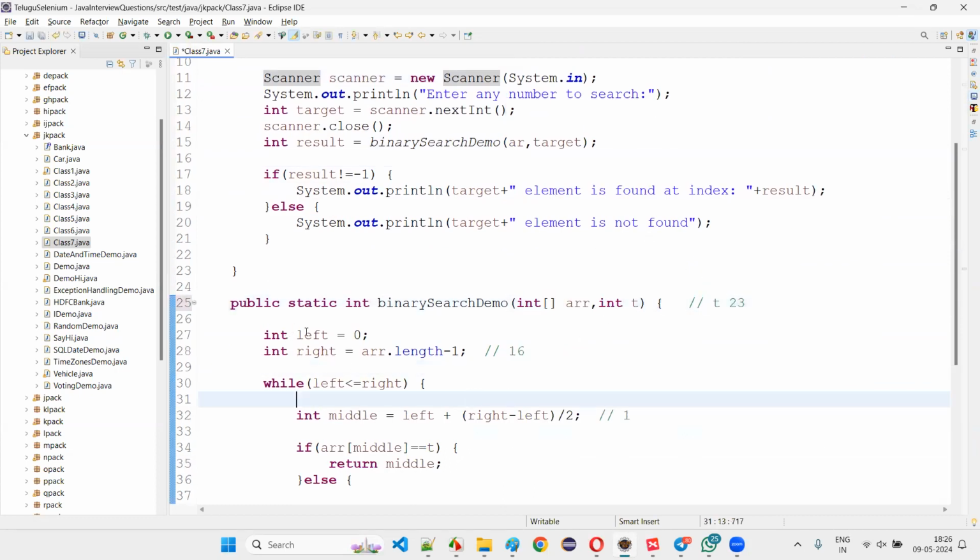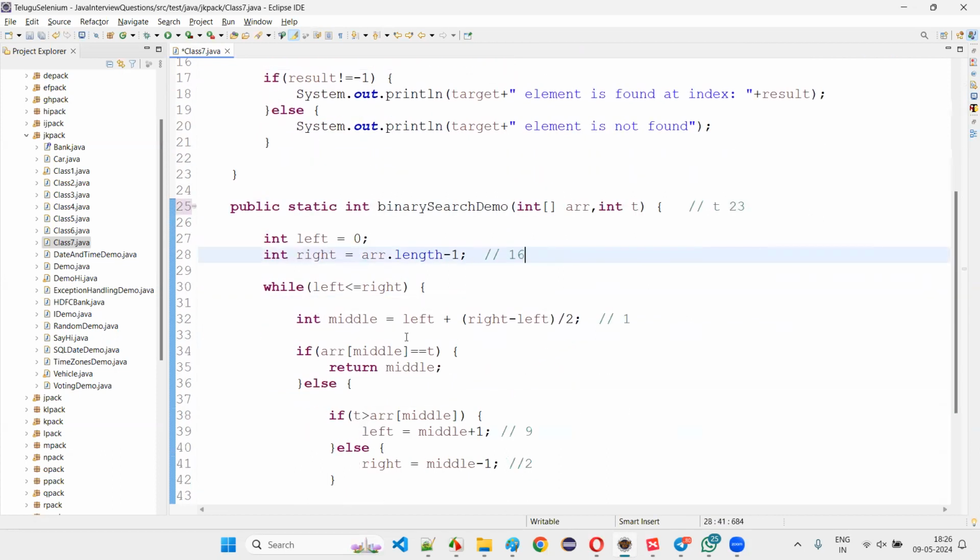Array elements are there. Left is equal to 0, right is equal to 16. That's okay. Length of the array minus 1 is the right index. Left 0th index is the first element's index. 0 less than or equal to 16 is true, so we will go inside. Middle is equal to left plus (right minus left) divided by 2. Right is 16 minus left is 0. 16 minus 0 is 16, divided by 2 is 8. 8 plus 0 will become 8. 8 will be the index.